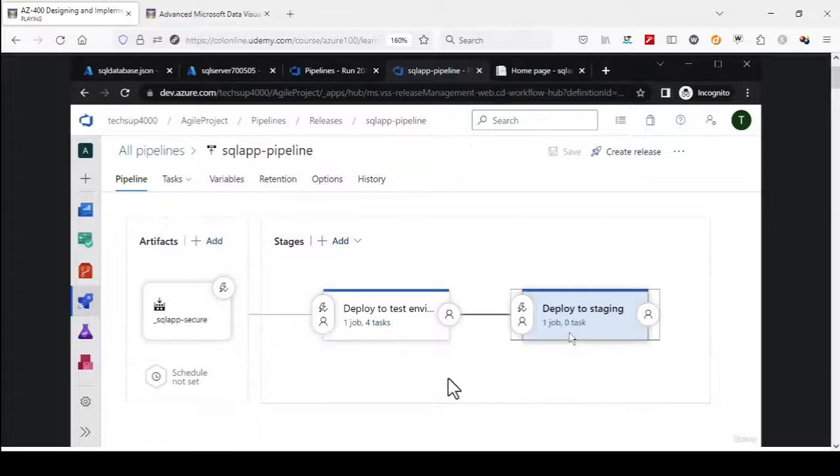So here I'm saying that once the deployment onto the test environment is complete, then start the deployment onto the staging environment. You can also probably have another stage, maybe a cleanup stage, and then have the other stage of deploy to staging. We can add a task here.